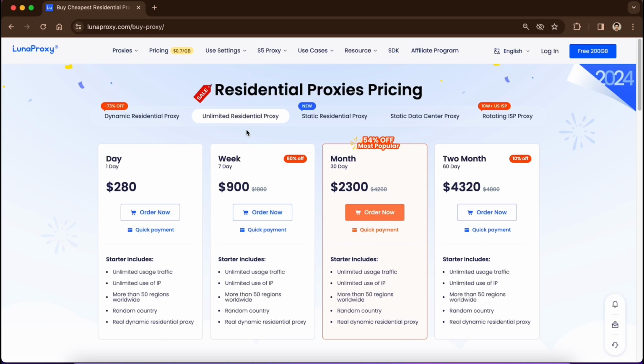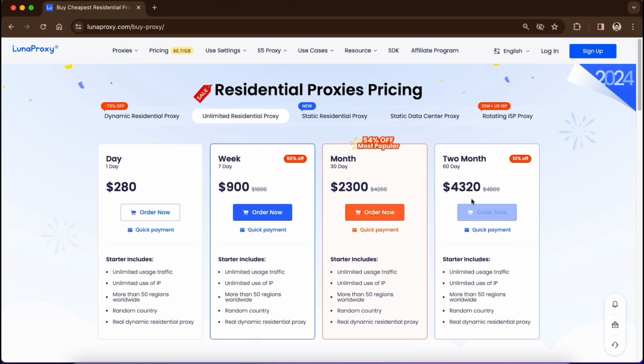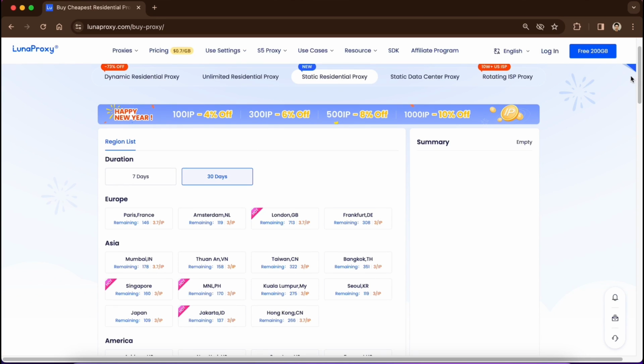If you want to use high quality residential proxies and do not want to limit bandwidth usage, the unlimited residential proxy plans are the best. You still get rotating residential proxies in this proxy type without bandwidth limits. So, if you have high scale usage of proxies, you can use these plans. For one day, it costs $280. 7-day unlimited residential proxies cost $900. The monthly plan is $2,300 and the 60-day plan will cost $4,320.